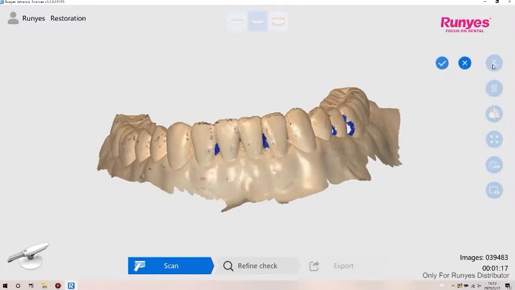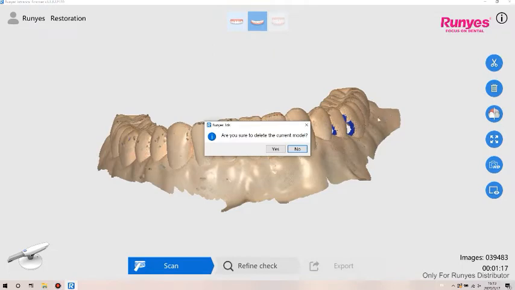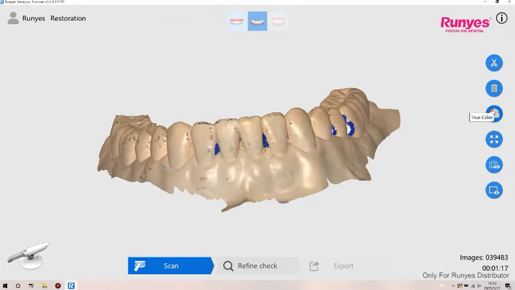Select the cut function on the right toolbar. You can select unwanted areas to cut. If the scan result is not good, you can click the delete button to delete the data and scan again. Click the True Color button. Users can choose True Color or Non-True Color display. Colors can be selected in the setting interface according to the user's favorite.